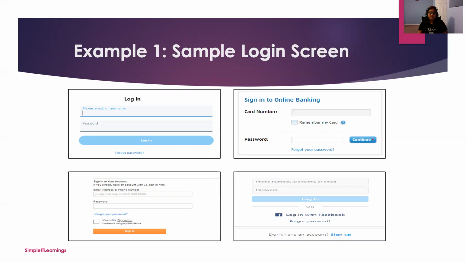Here are the various login screens that you may have seen with different combinations. Some will just ask you user ID and password and you just log in. Some will validate your user ID. In this case, we have taken online banking. So you will have to provide your card number, which will get validated, and then your password. And then both will together be validated, and only then you will be able to proceed further.